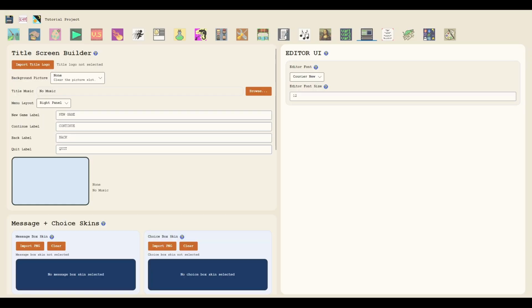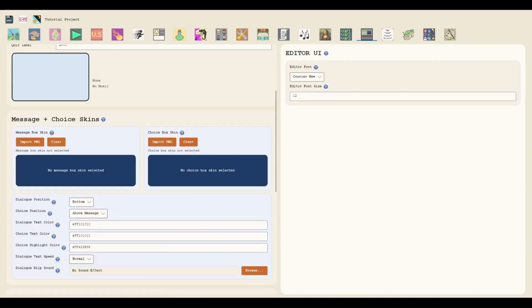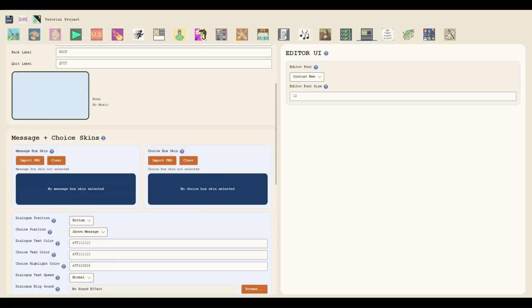All right, on the UI 1 tab, this is going to be where you can change a lot of very visible and repeatedly seen aspects of your game. So over here we have the title screen builder. So you build your title screen, put your logo there, change the labels on it. New game, maybe you want to say new adventure.